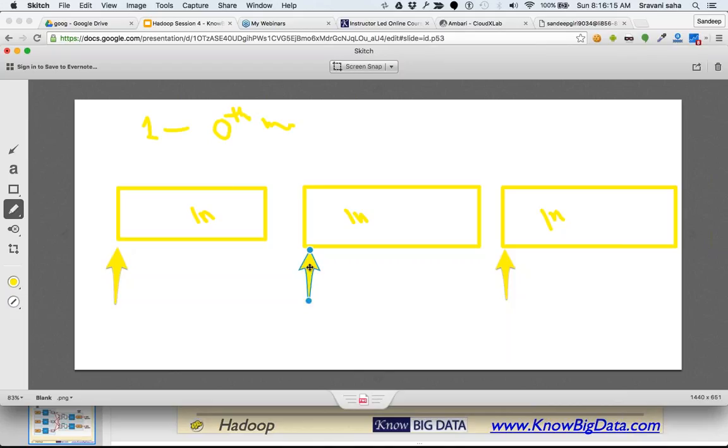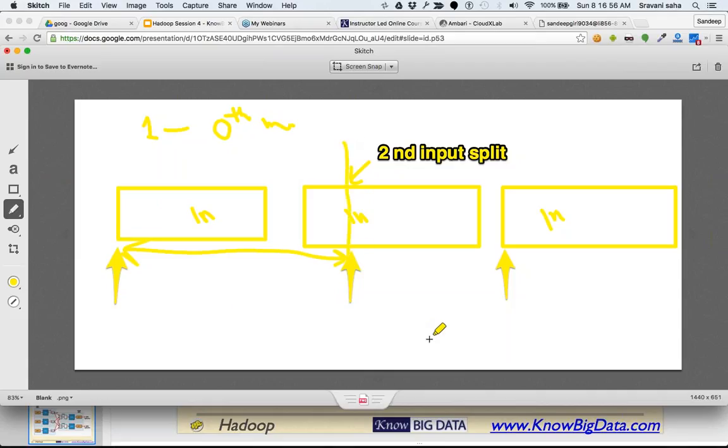But the second input split will keep on looking for slash n, and will mark this point as the beginning of the second input split, right? And effectively, from here to here is your first input split, correct?